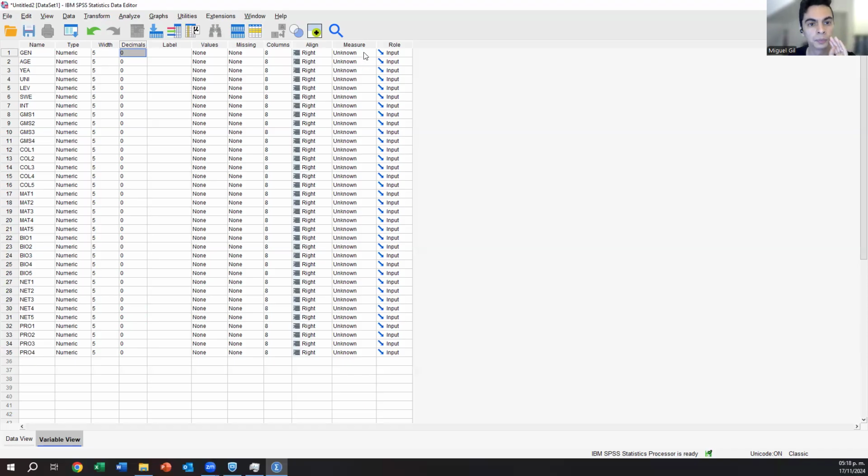So for measure, you need to select what type of variable we have in here. Remember, you learned this in the pre-recorded lecture for quantitative research. So gender is a nominal variable, right? Because it's a type of variable that only tells you if 1 is female and 0 is not female, and like that. It's not scale, it's not ordinal, it's a nominal variable. So select nominal value.